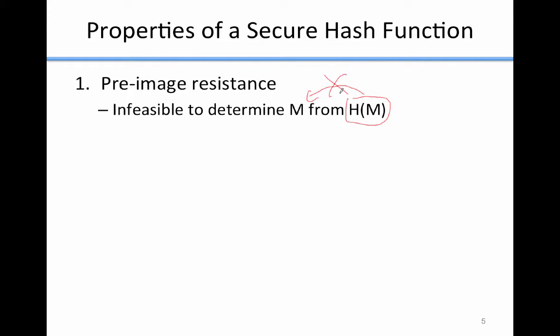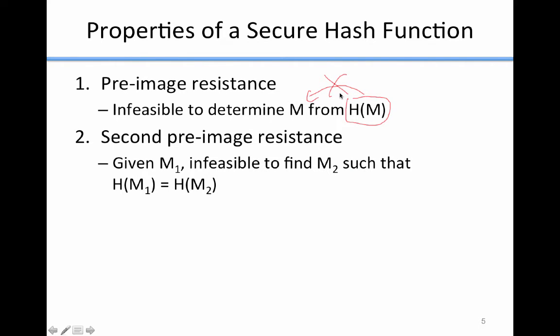That means it's pre-image resistant. Another property of a secure hash function is called second pre-image resistance, which says that given M1, it's infeasible to find another message M2 such that the hash of M1 equals the hash of M2. So the idea here is that if you give me some specific message, I can't find another message that has the same hash. That's difficult to do.